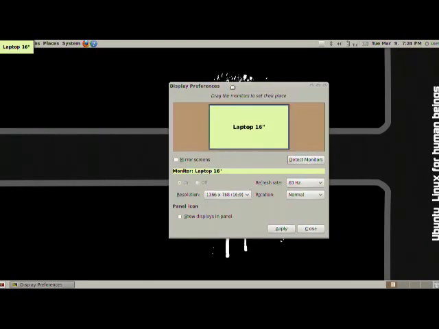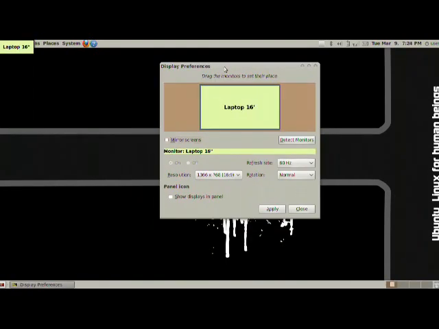Afterwards, we have the display. Very useful and very simple to use again. All of this is meant to be used as simplicity. We can change the resolution. All of this is what my monitor and my video card supports. The refresh rate, rotation of the whole screen: normal, left, right, or upside down.